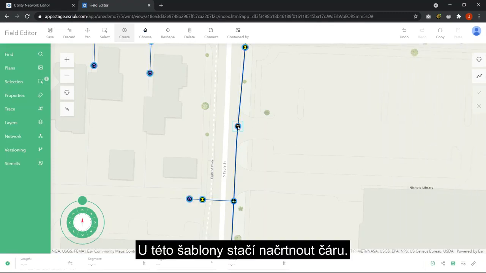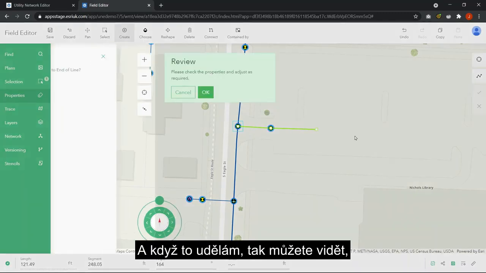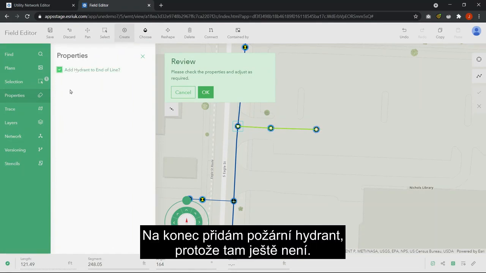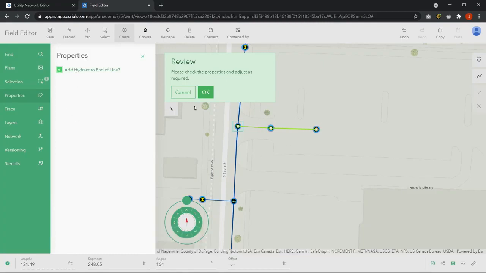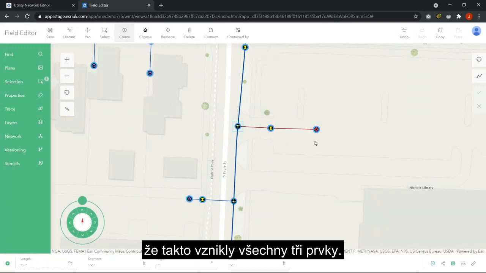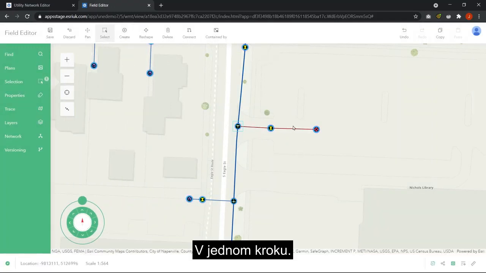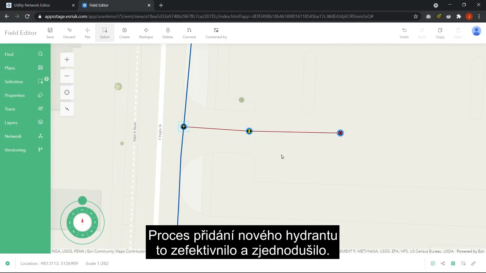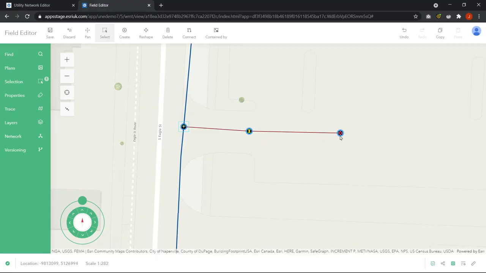For the smart template, I just start digitizing a line. And as I do so, you can see that it's created a feature here, which is the controllable valve. I'm going to choose to add a fire hydrant onto the end because there isn't one there already. And if I click OK, you can see that it's created all three features together in one go. So the editors haven't had to go and individually add each of these features. It's streamlining and simplifying that process of adding a new hydrant service.